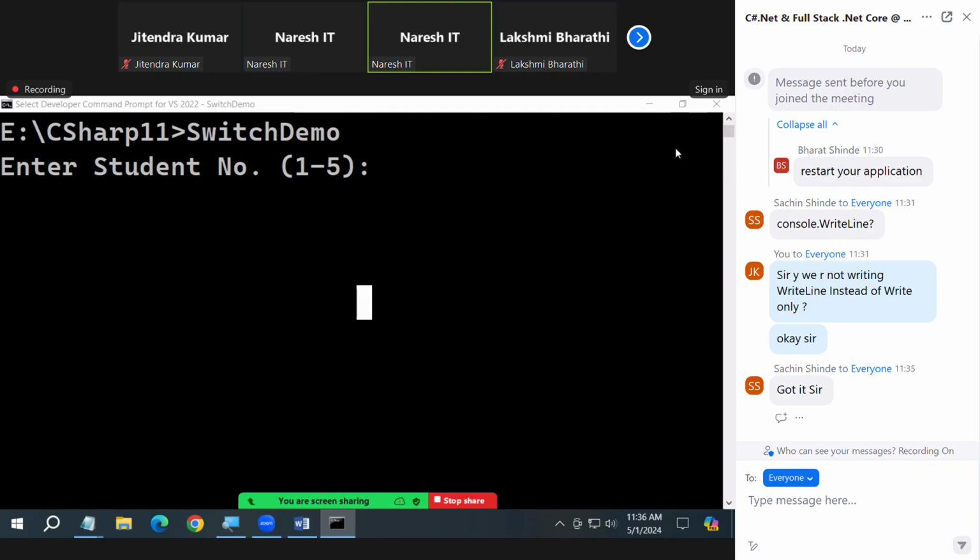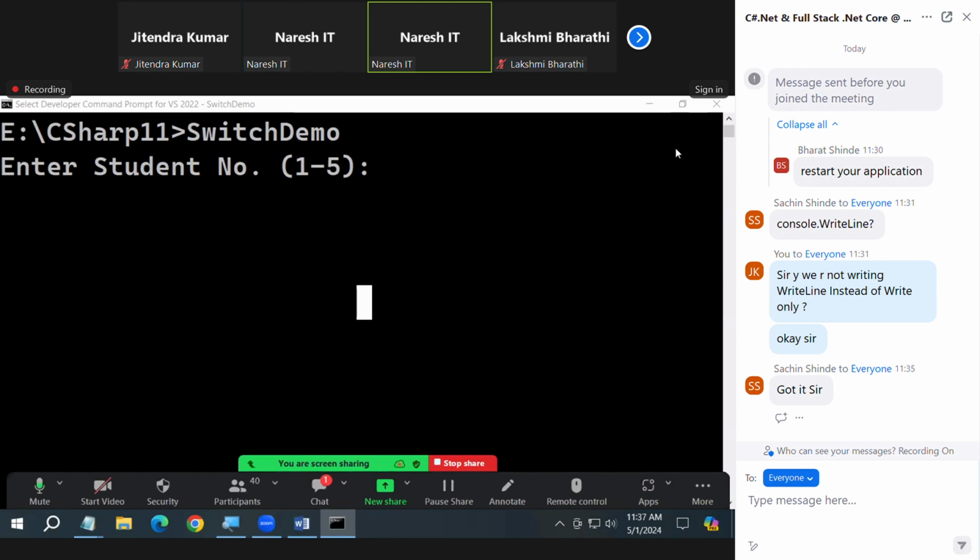First one, initialization. It sets the starting point of the loop. Second one, condition. What will it do? It sets the ending point of the loop. Third one, increment or decrement, which is iteration. Initialization, condition, iteration. What is the iteration?